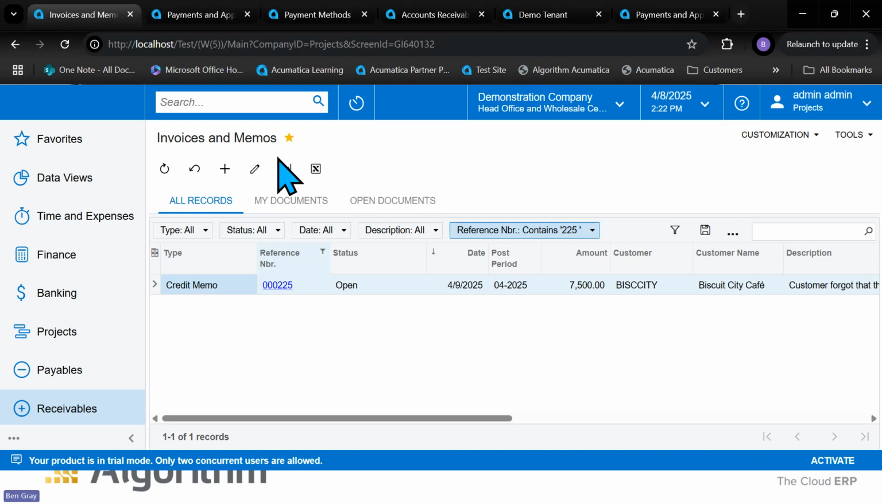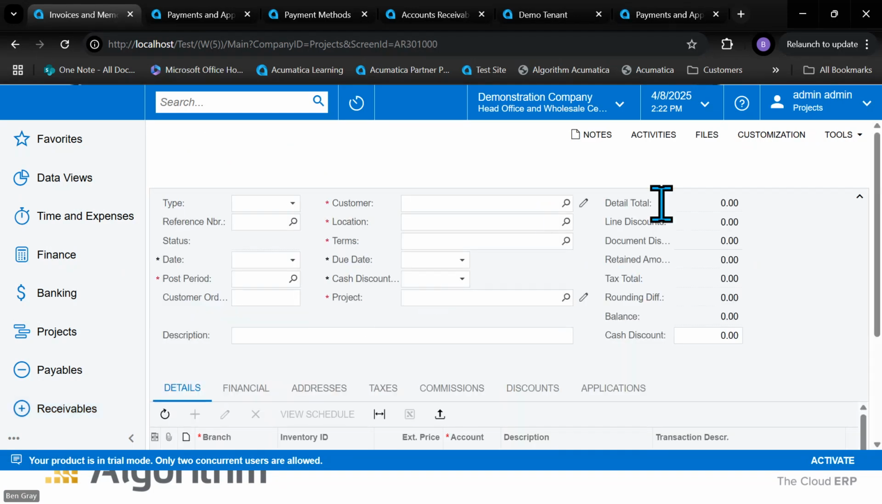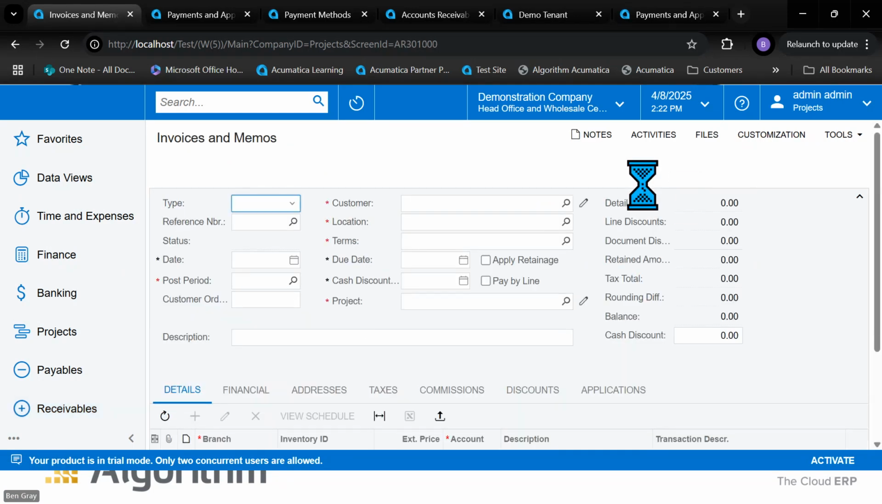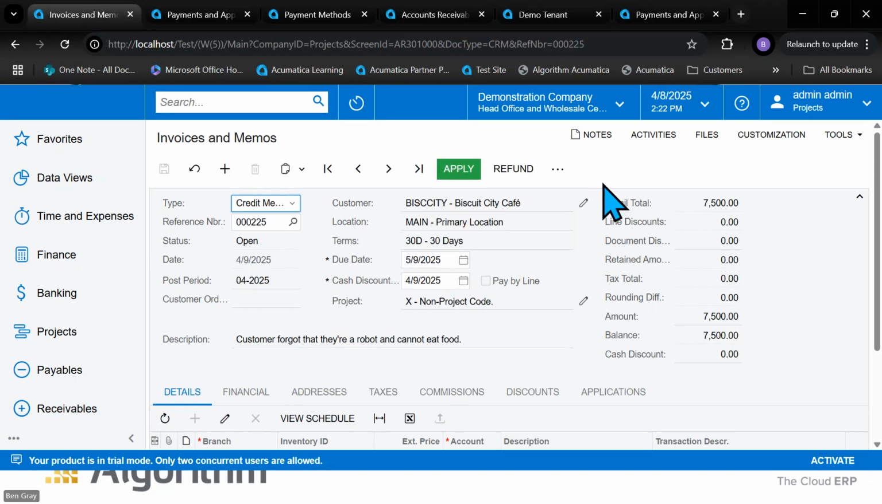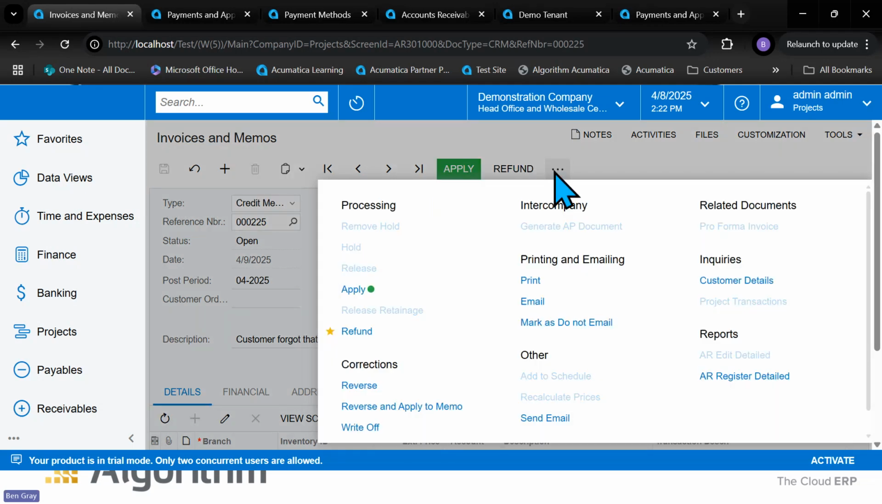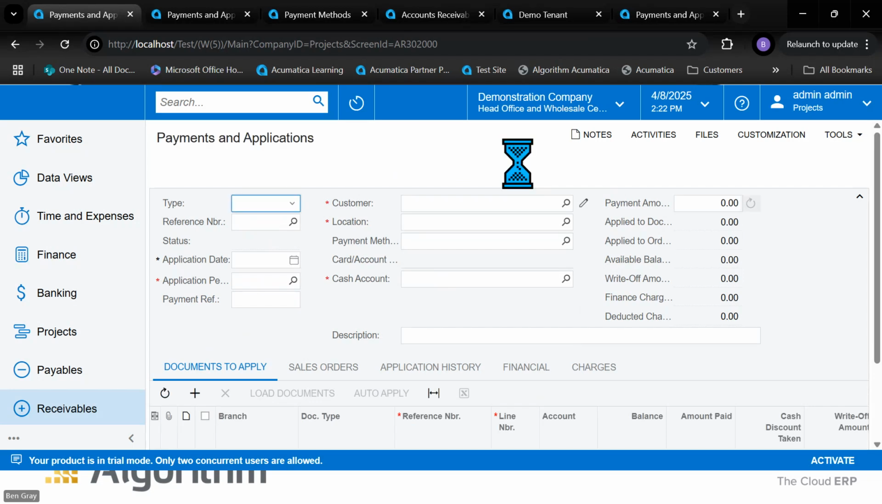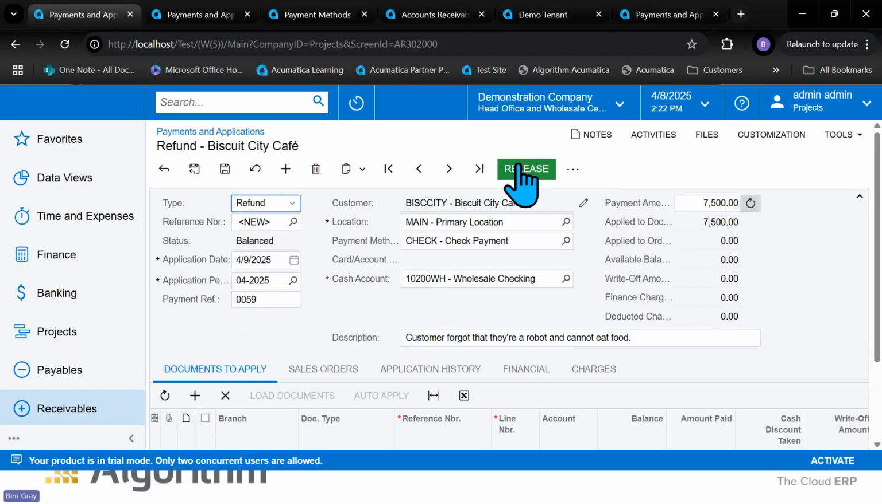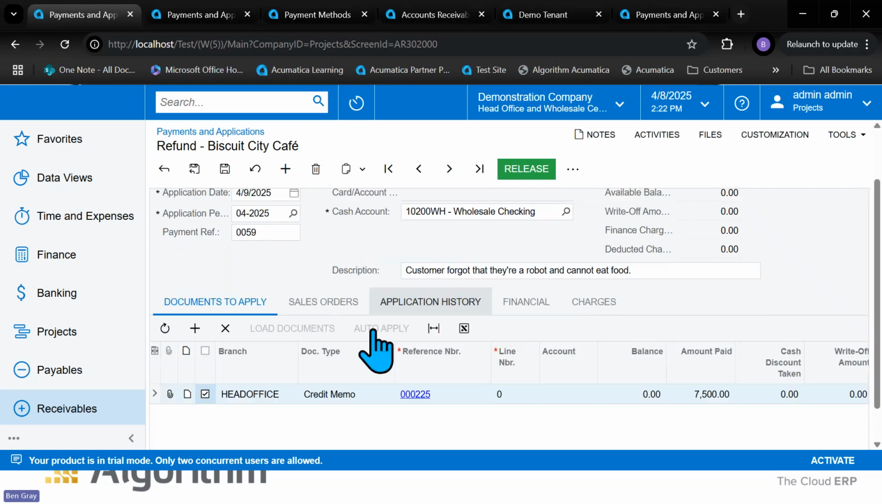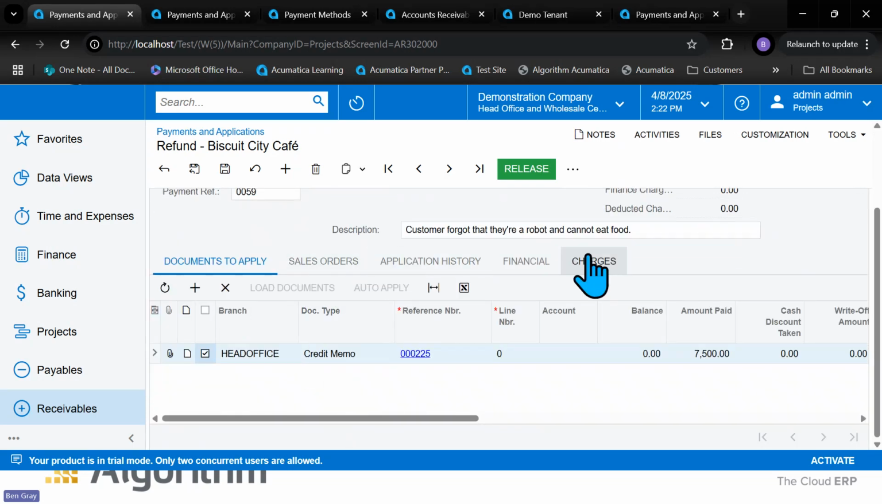So let's go ahead and enter a refund. First off, we're going to select an open credit memo. And then, if you don't see the refund here, you can click on the three dots. I have it favorited here. So I'm just going to click on refund, and that's going to generate the refund document. All right, so you can see it's bringing in the $7,500 credit memo. But now we're going to add charges to this refund.